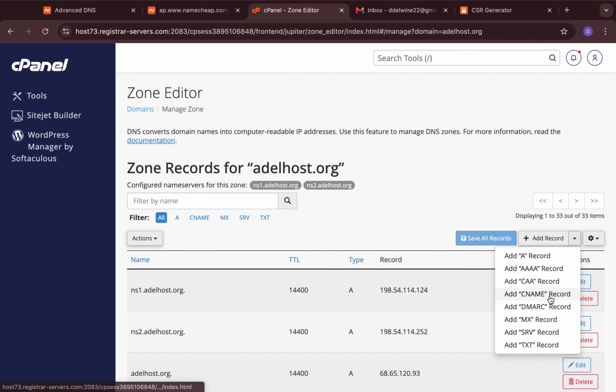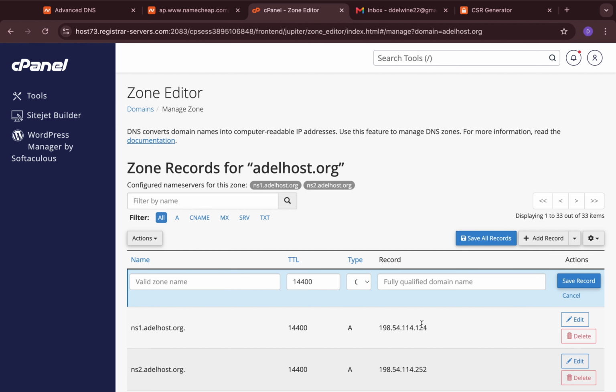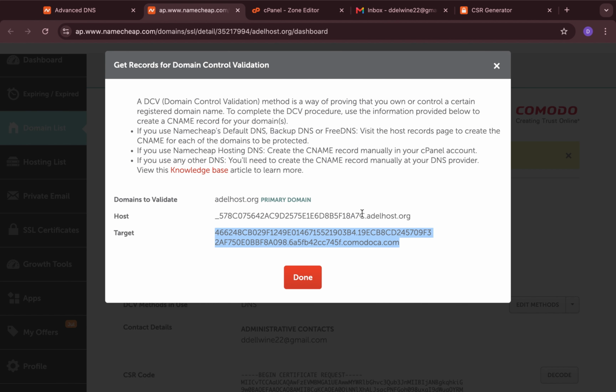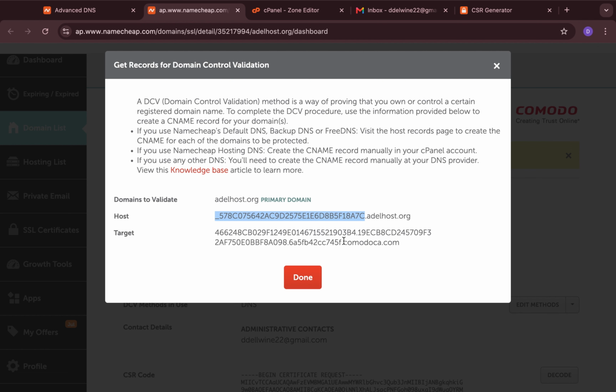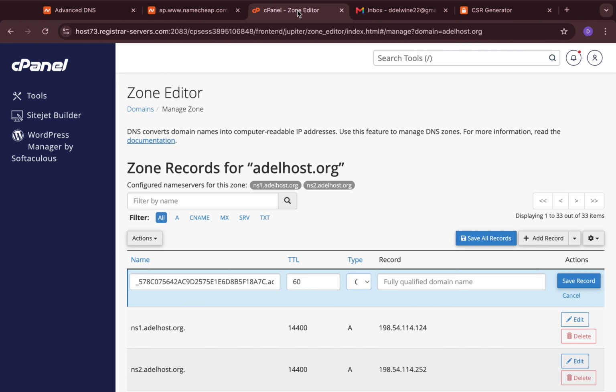Once again, we will copy the host value and paste it into the name field. Then we'll copy the target value and paste it into the CNAME or target field. You can optionally reduce the TTL value to 60 seconds to help the DNS update more quickly. We will then save the record. Now, with the validation records in place, we can move on to installing the SSL certificate.